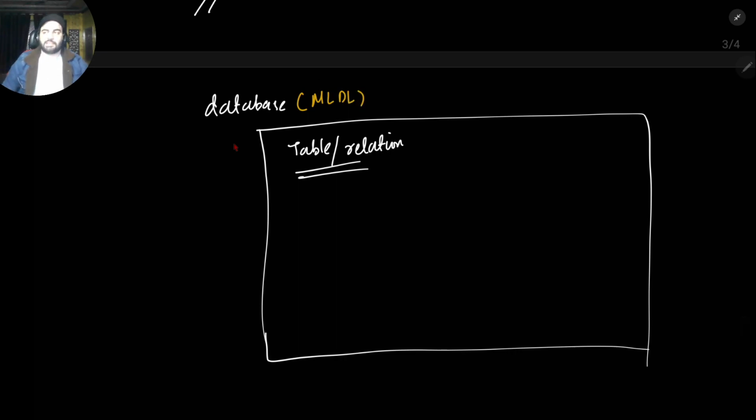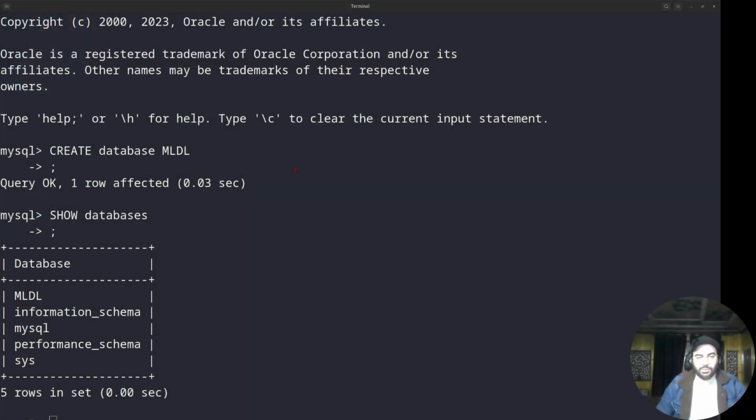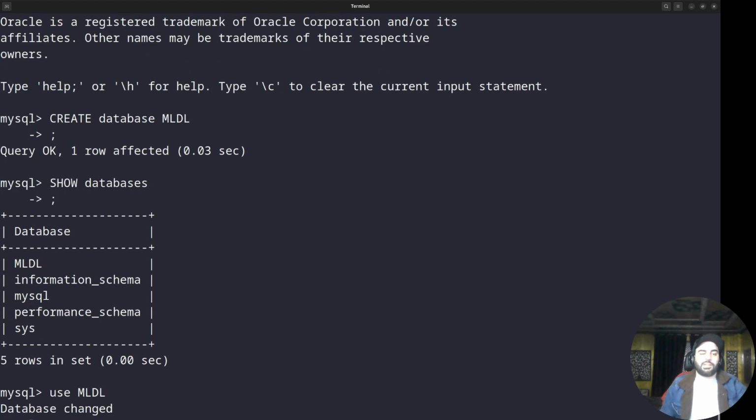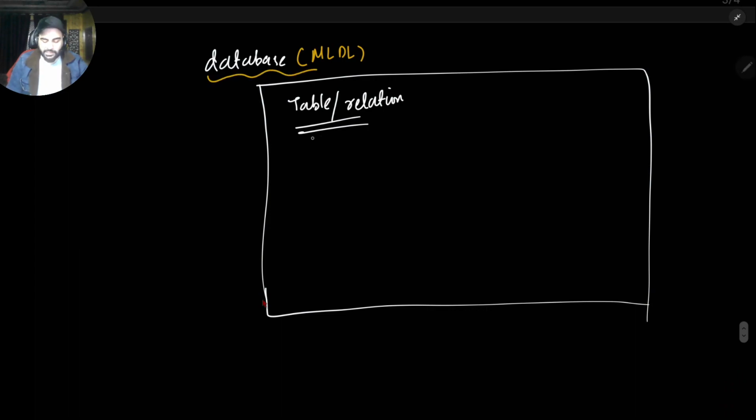Now we have to select this database, and then we can create tables and other things in it. So I'll go back, and I can write the use command and then say MLDL. This means I'll select this database. Here it says database changed. Is it clear? Now I have selected the database, and I can create tables and whatever I want to do with it.